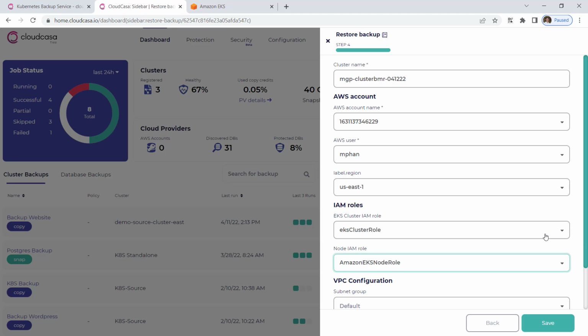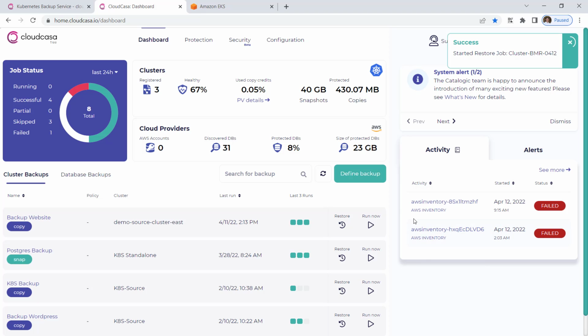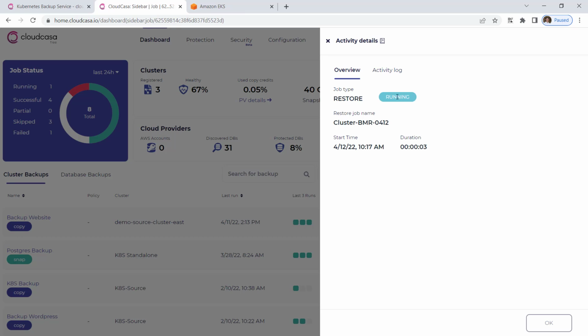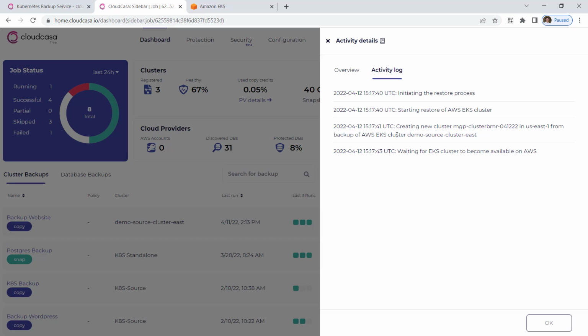And I also have the ability to select a virtual private cloud that I want to associate my cluster with, but I'll go ahead and leave these as default for now. Once I click Save, it'll kick off the job and I can open up the activity log from the dashboard. So here you can see it creating a new EKS cluster into my Amazon Web Services, and I can check out the status of my clusters through the EKS dashboard.